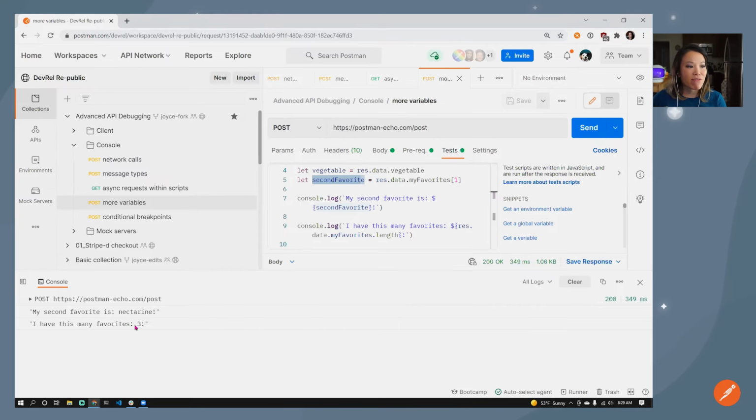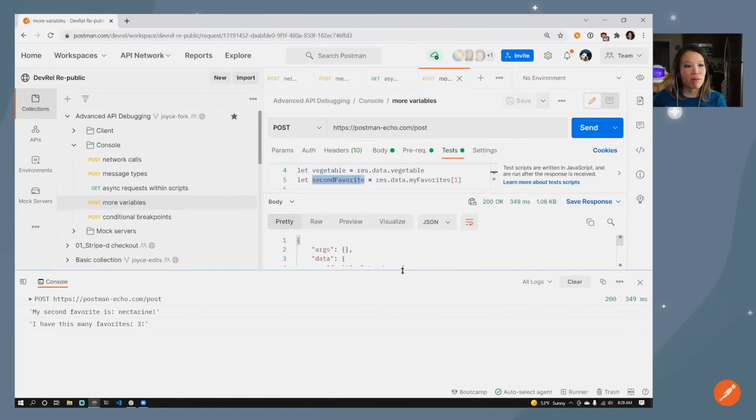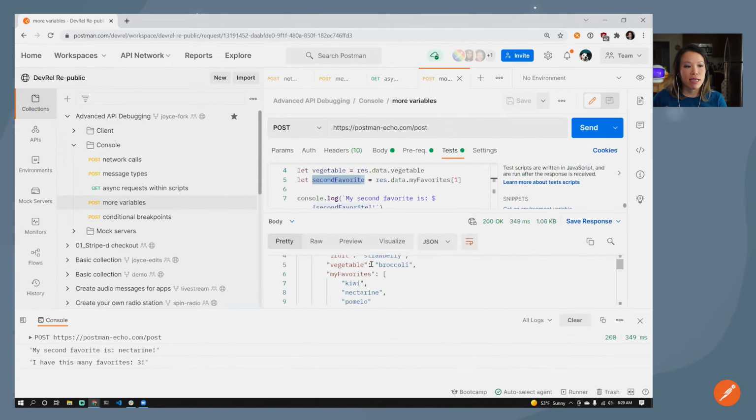And I have this many favorites, so I'm calculating the length of that array. And in fact, if I look at what I'm parsing, here's that information that's coming back. It's very small because I have many panes open, but that is indeed the information that I echoed back from the server.